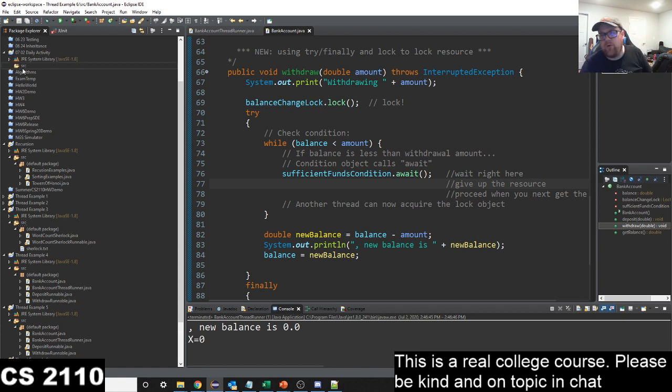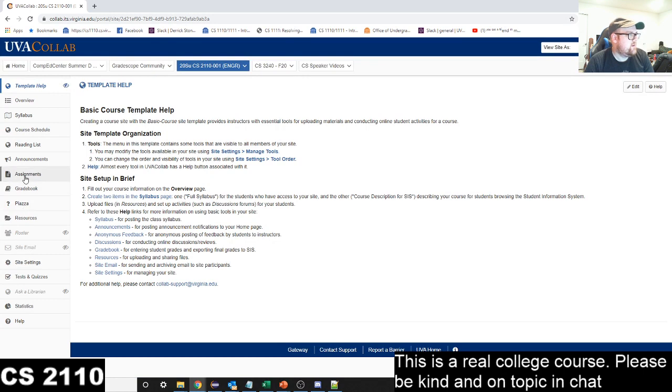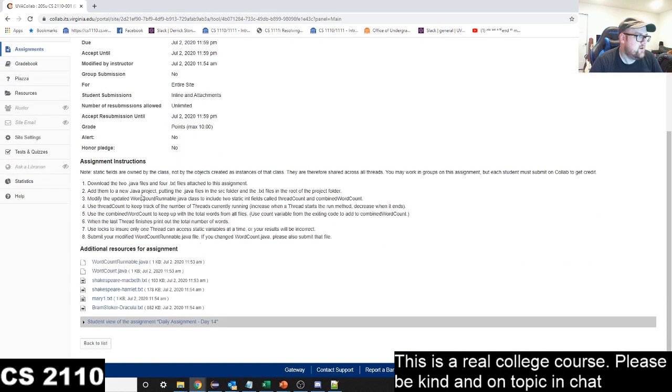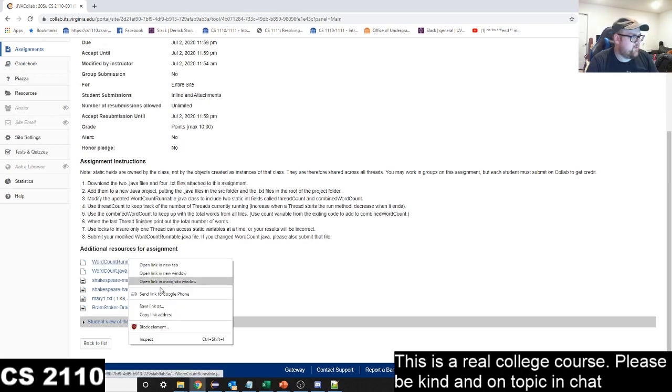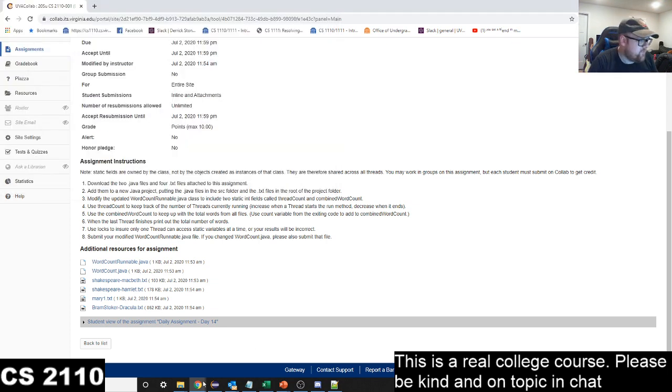So here I've created a folder for my daily activity. I'm going to go to Colab. Although I have to make sure that there's nothing on the screen that violates anyone's privacy first. Okay. And then I'm going to go to assignments. I'm going to go to daily activity for today. I'm going to download all of these files. So you can just do right click, save link as. And you can see I've actually already saved them. From there, I'm going to go to those files.